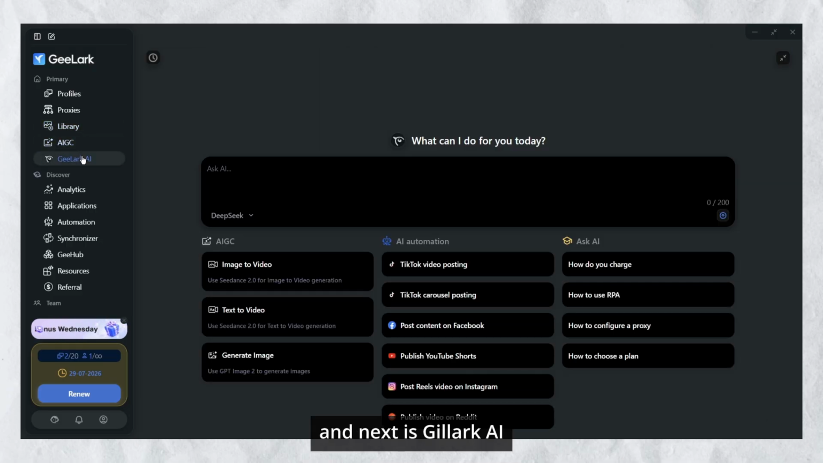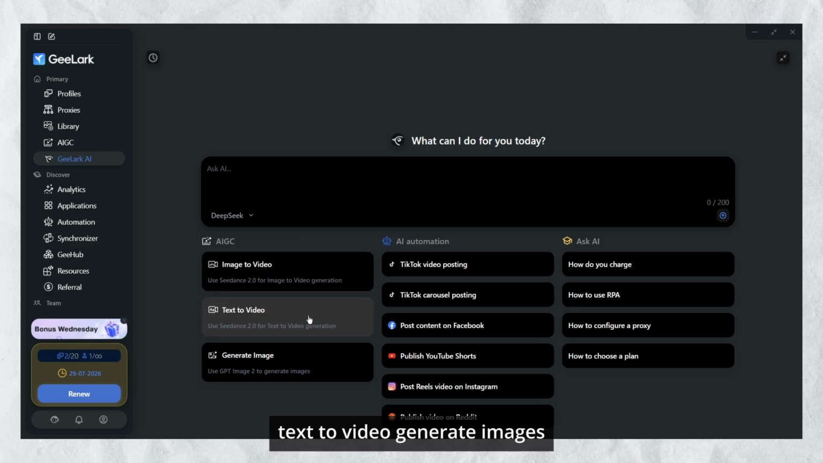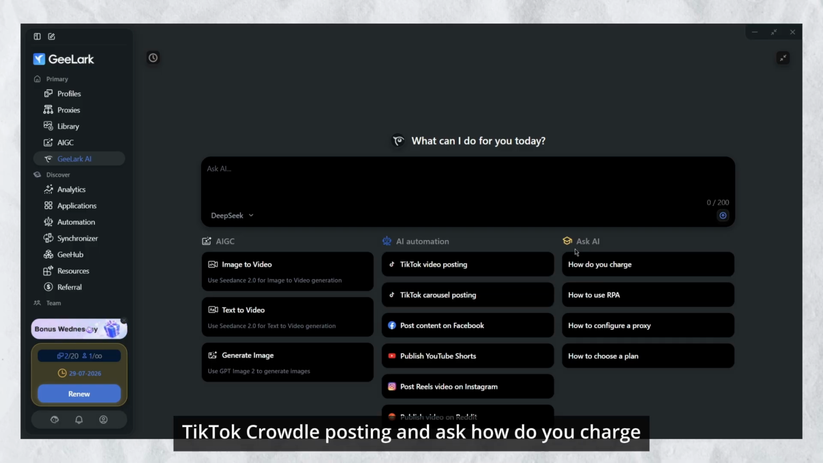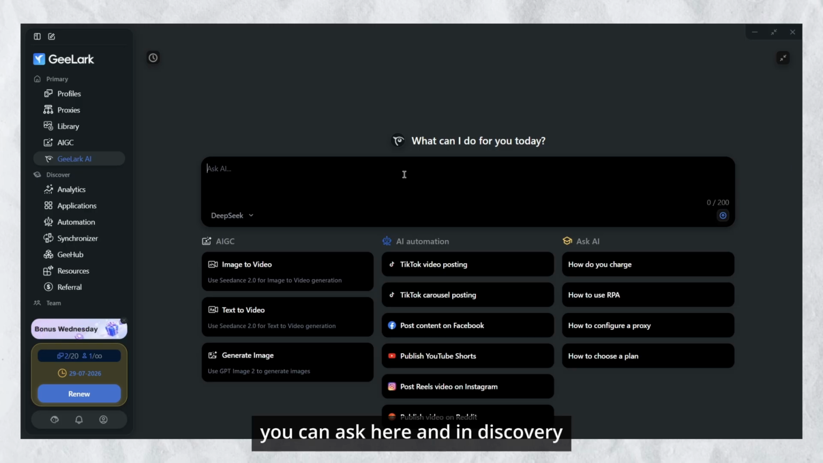And next is GeeLark AI, where you can ask some questions like image to video, text to video, generate images, AI automation like TikTok video posting, TikTok browser posting, and ask how you are charged, how to use RPA, and anything you want to ask. And if you have some specific question, you can ask here. And in discovery you will find analytics.